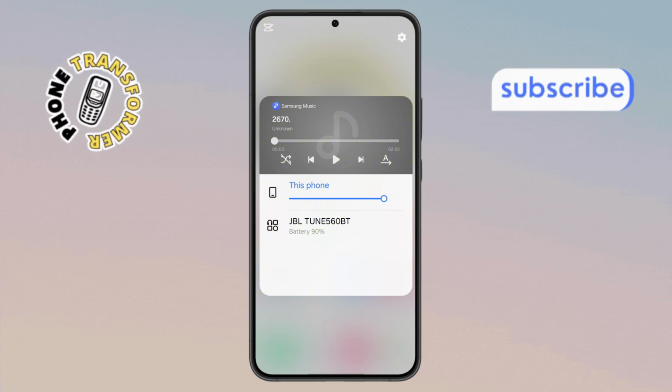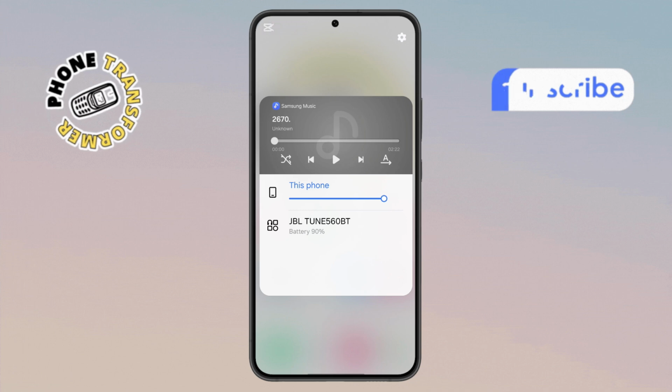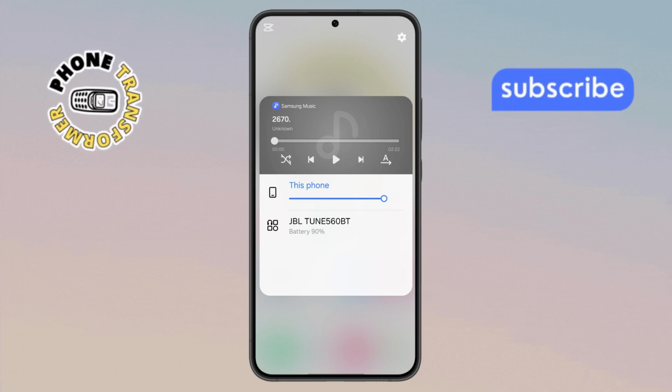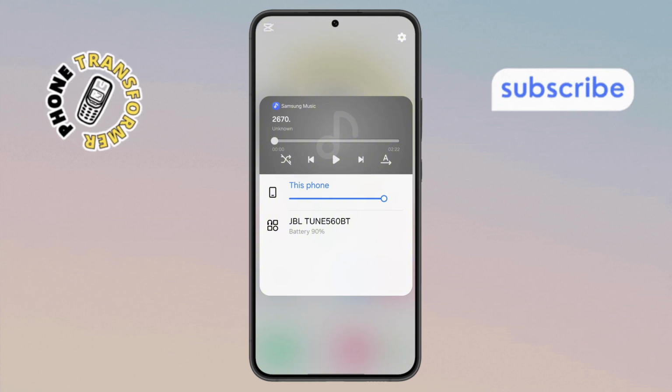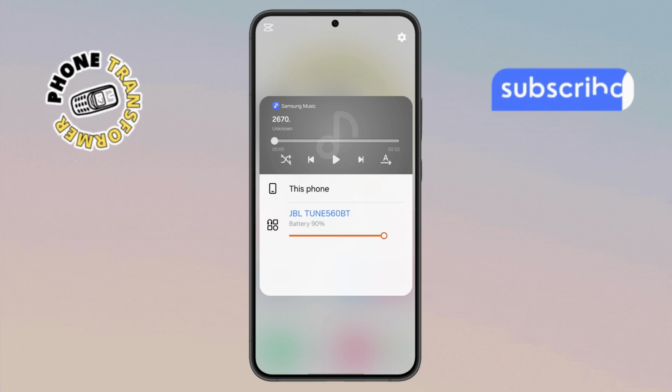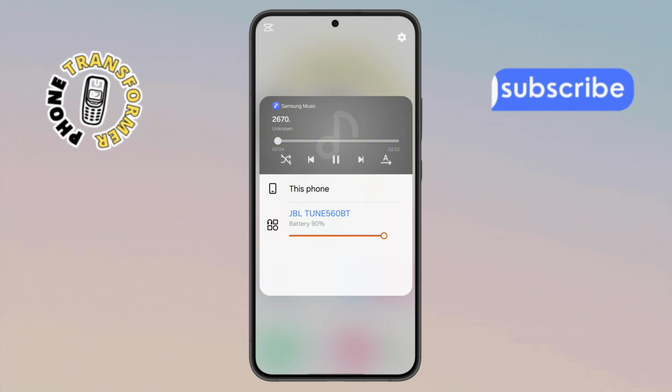Step 4. If you want to switch the audio output to another device, such as a Bluetooth speaker or wireless earbuds, make sure the device is already connected to your phone via Bluetooth. Once connected, simply select the Bluetooth device from the list and your audio will start playing through it. Enjoy your music or videos wirelessly.